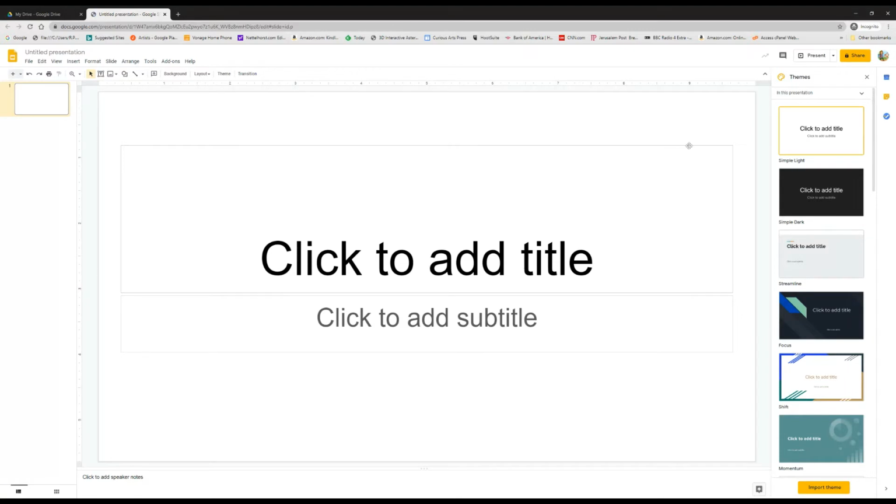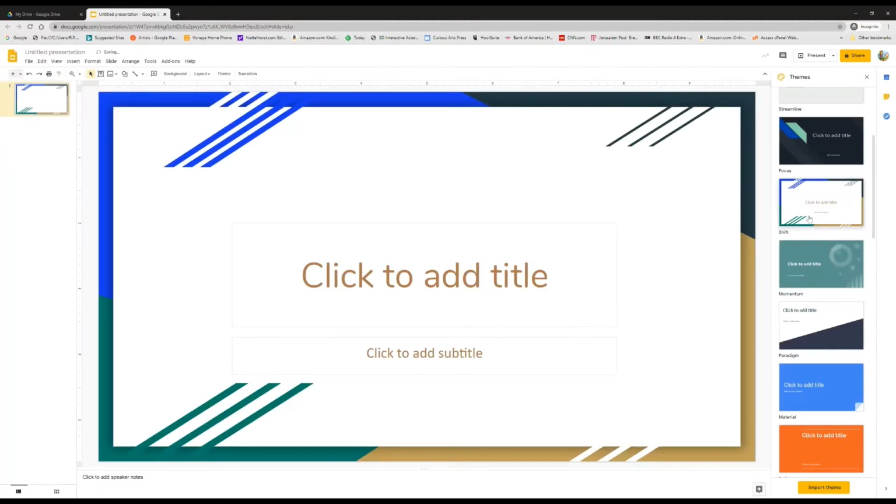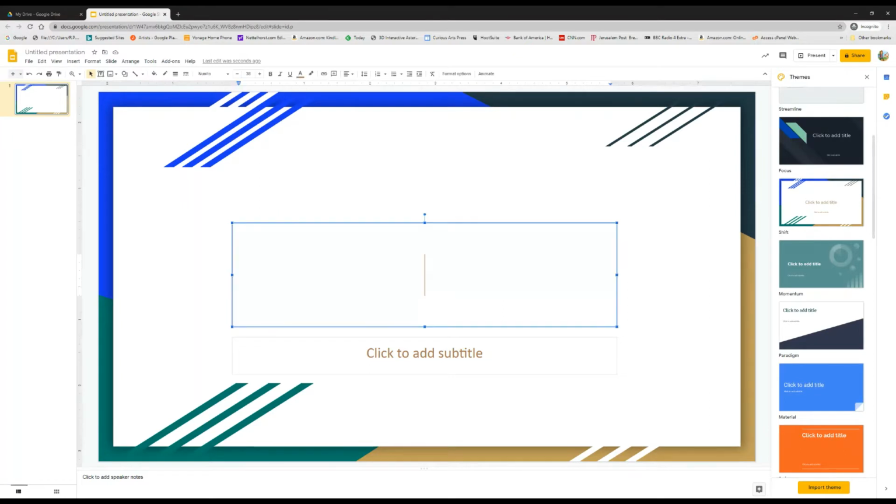Okay, so themes should pop up on the right. So you're going to go down and scroll through and decide what theme you like. You don't have to use themes, but it's nice if you just pick one and then you don't have to worry about decorating every single slide. Okay, so I'm going to put the title of my slideshow here, and in this case it's floods.